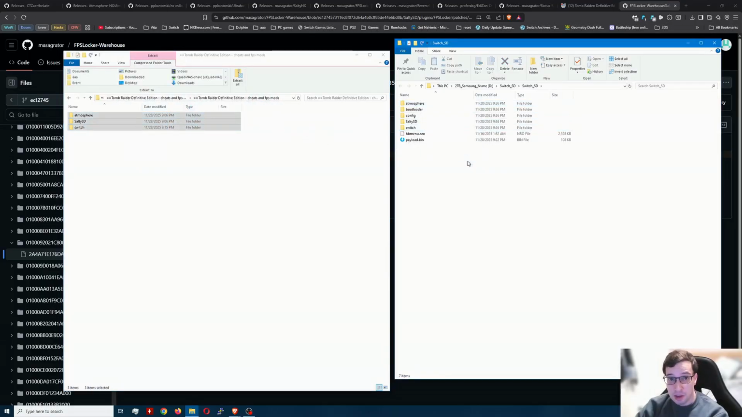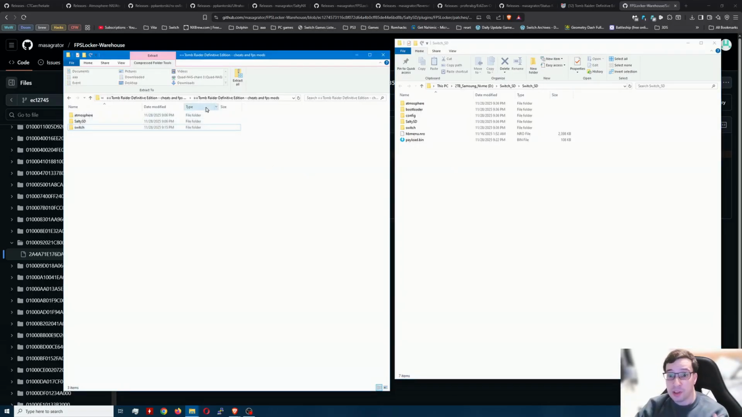And if you get prompted to overwrite anything, do that at your own risk. I don't know your setup. The Tomb Raider Definitive Edition cheats FPS mods. This one you can copy over, overwrite whatever it says. That will not break anything in your custom firmware.